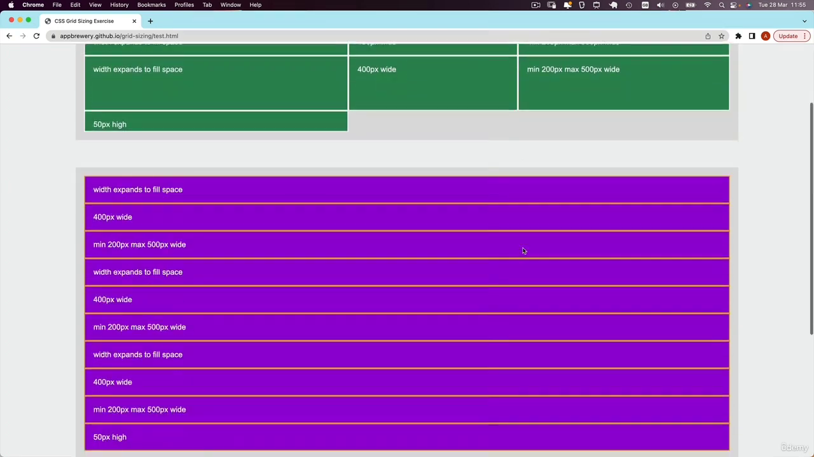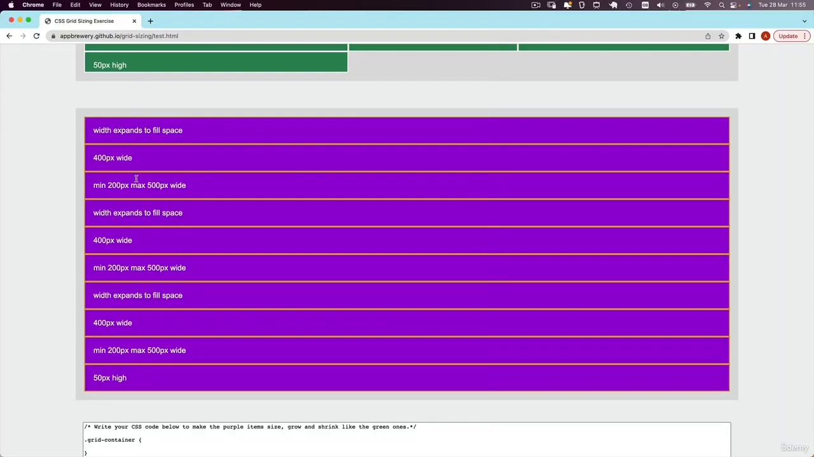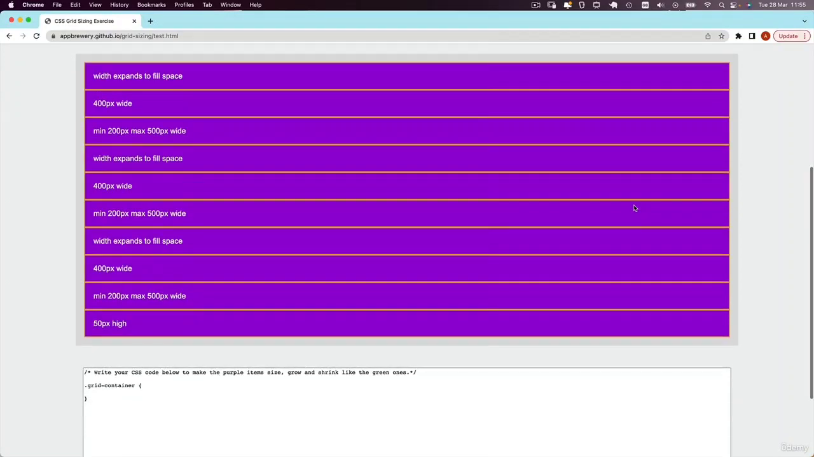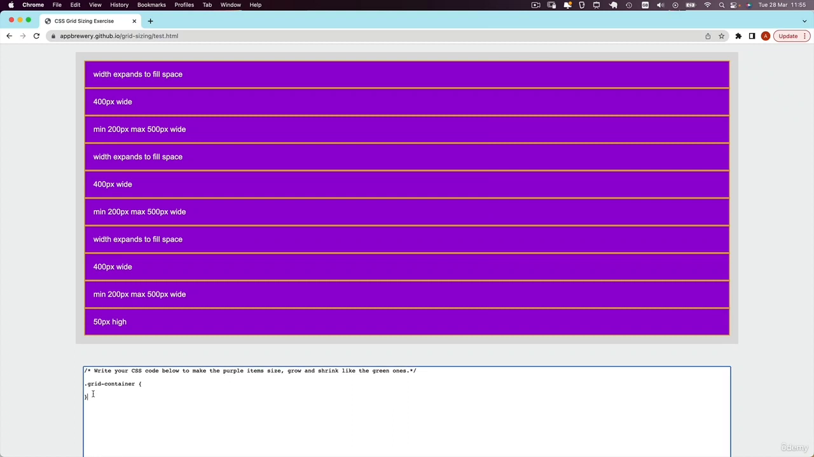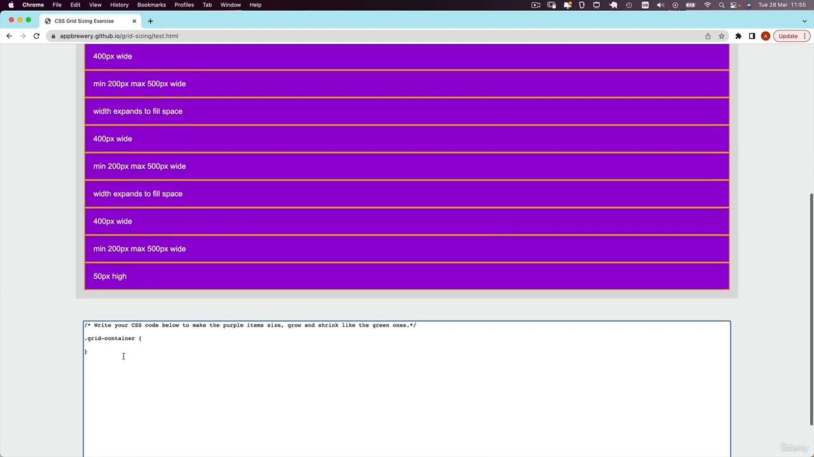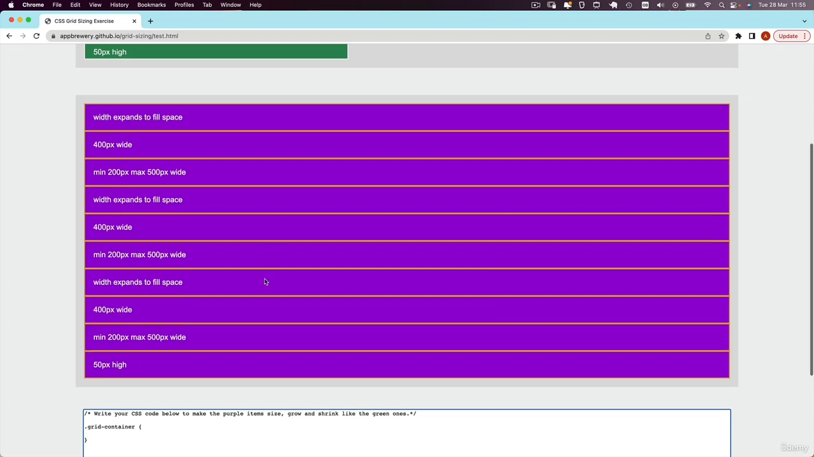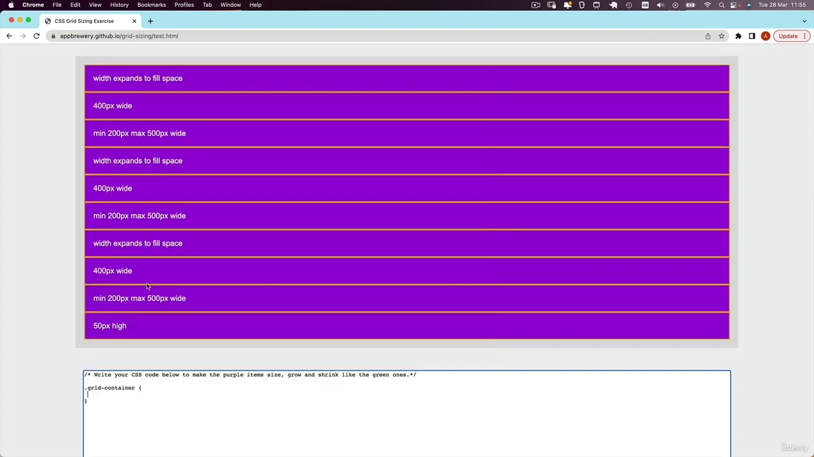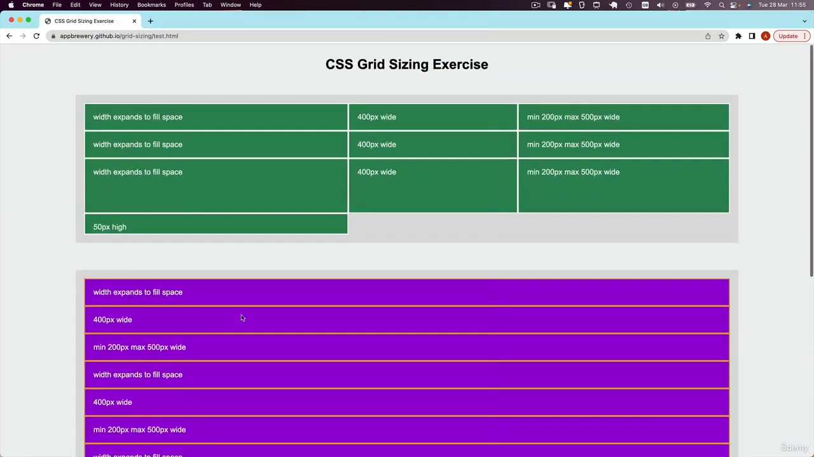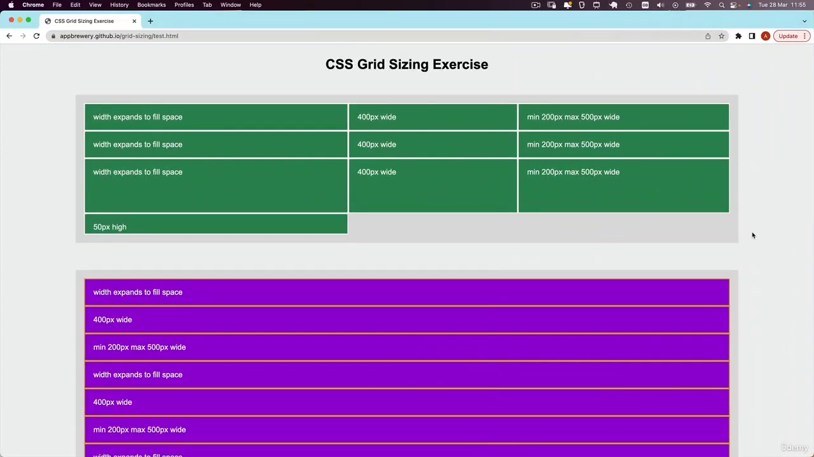So now if you scroll down, you'll see the area that you're working with. And right now it's just a div without any styling. I want you to go ahead and write your CSS code below. Only write code that is going to target the grid container, which is this gray box around all of our grid items. And I want your code to make this purple section exactly the same as the green section and also responsive in exactly the same way.